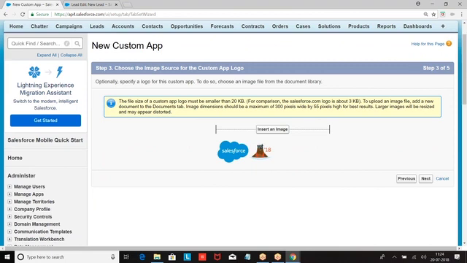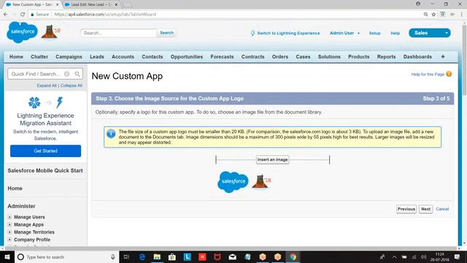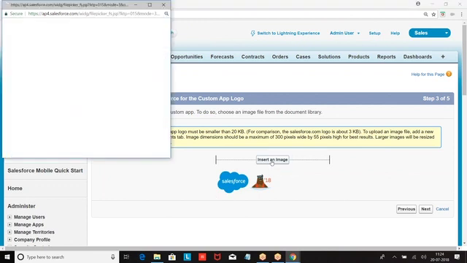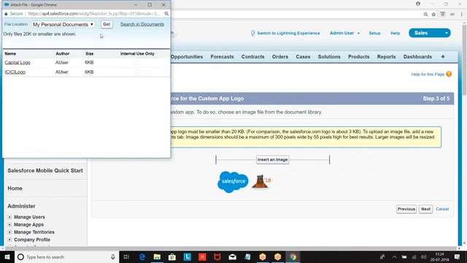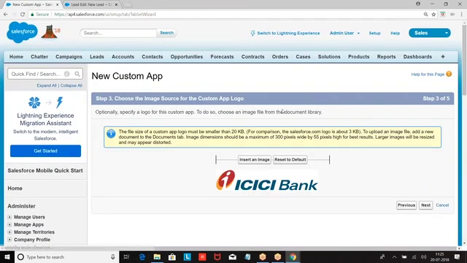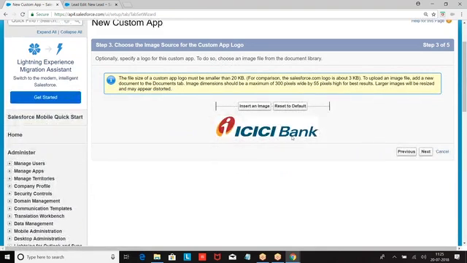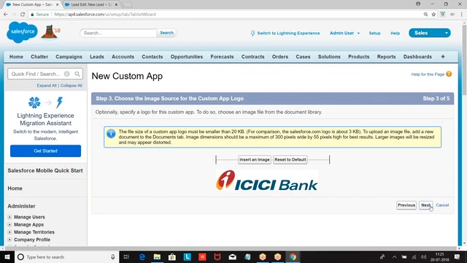Now, when you are creating your application, you want to choose your logo. You want to replace the standard logo with your company logo. Whatever application we are opening, for that application you want to give your own logo. So what am I going to do? Insert an image. Images are already inserted like documents. I have two folders. Choose the folder. Then I want to give the ICICI logo. So the ICICI logo will be the logo for this application.